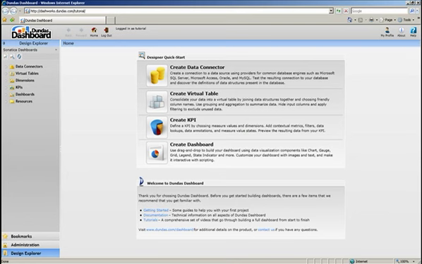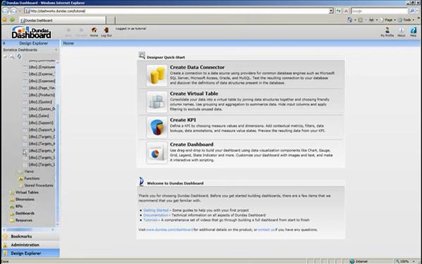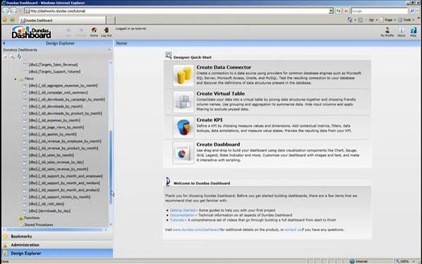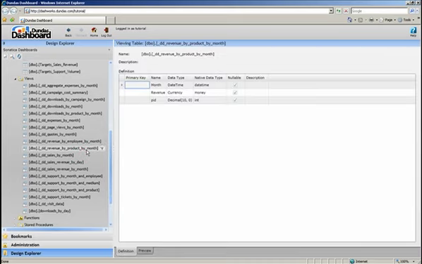Let's start by checking out the Synatica Trunk data connector by expanding Data Connectors, expanding Synatica Trunk, and then expanding Tables and Views to check out the tables and views from our data source. Let's take a look at a view called Revenue by Product by Month by double-clicking on it. You can see that this view contains three columns: Month, Revenue, and PID, which stands for Product ID.